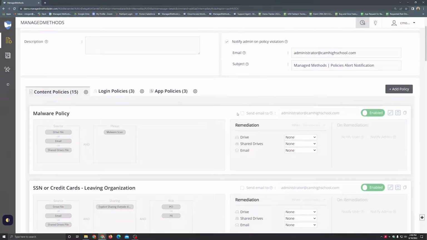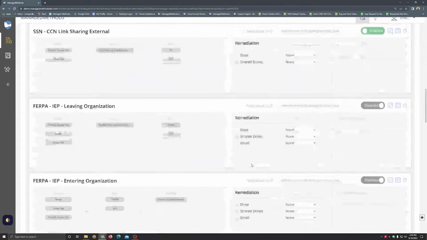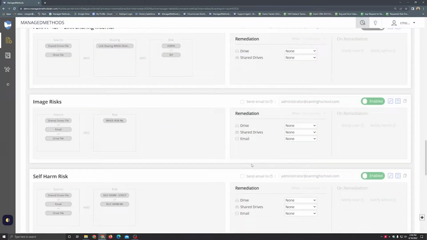Further down here, you may notice that there's a send email to field on each of these individual policies. That's going to allow you to override that top field and have those alert notifications on that individual policy go off to somebody else. So if we go ahead and scroll down here to some of the more behavioral student-focused policies, for example, the image risk policy here or the self-harm policy. This may be a case of where there may be somebody else who will be in charge of handling those different violations on those specific policies.